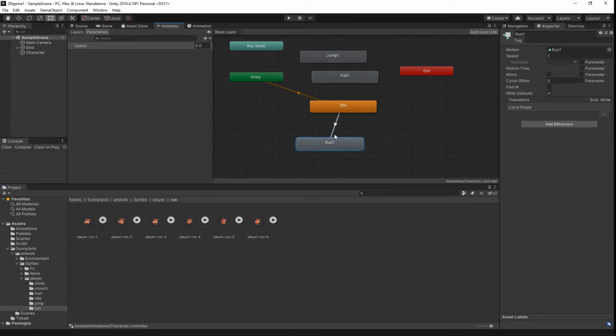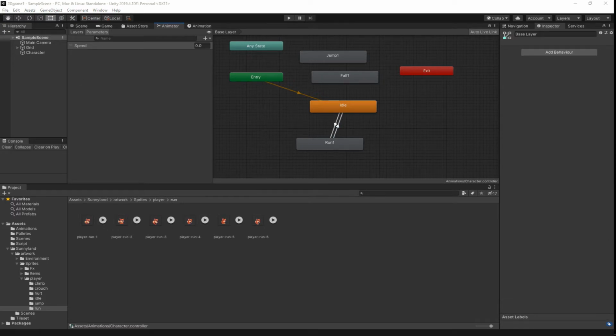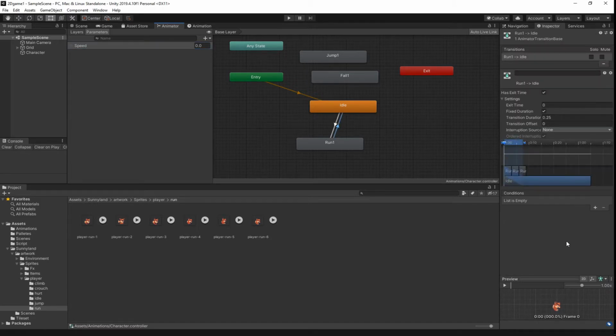So you also have to make it back to idle because when you stop, so just create a transition, make it back. So you have to create another one. So go to conditions and create step. The speed has to be less than 0.001.